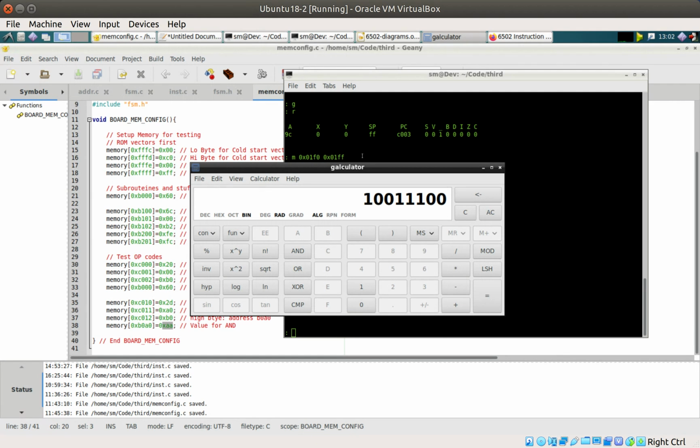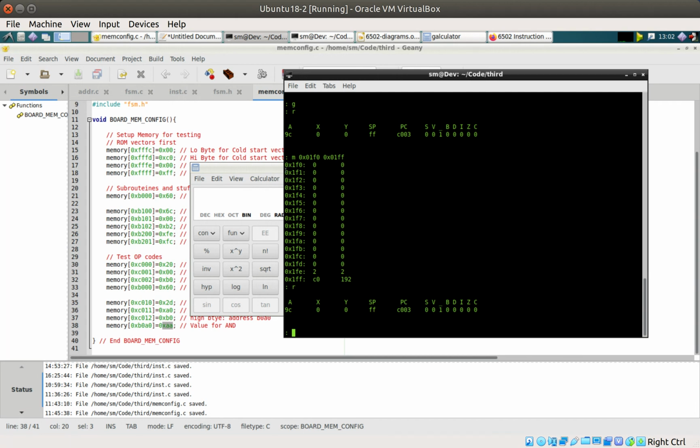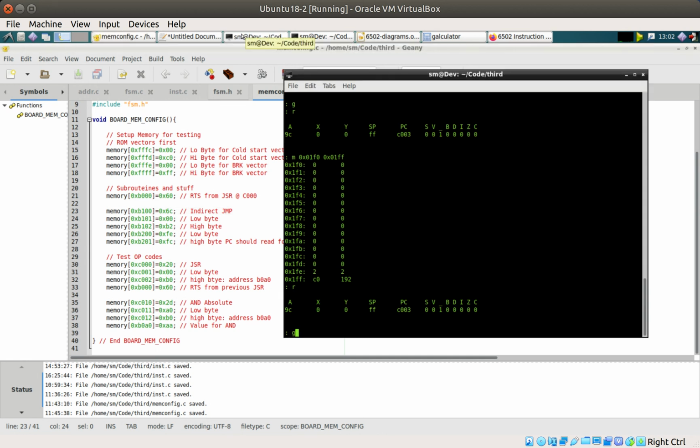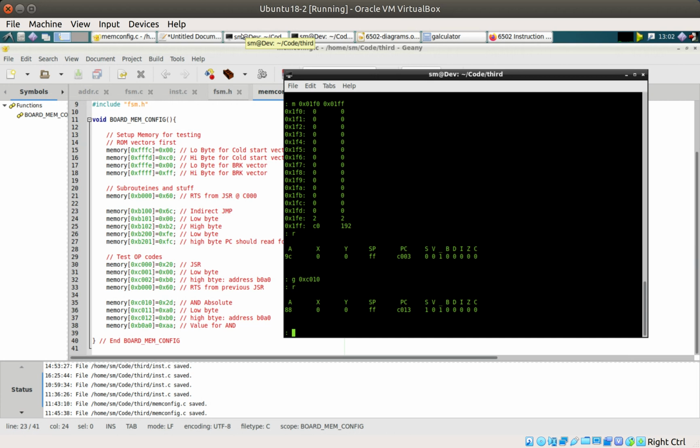We can predict quite clearly what would happen once we run this instruction here. So if we run the instruction at C010, so if we say go C010 and then show the registers again, we can see that it's ANDed it, and we've now got the value of 88.